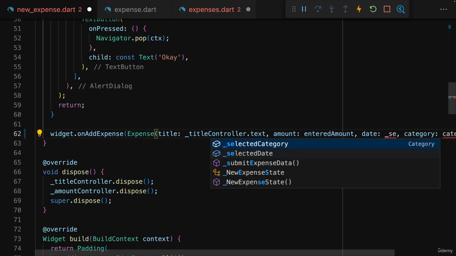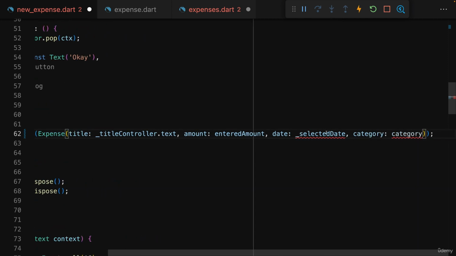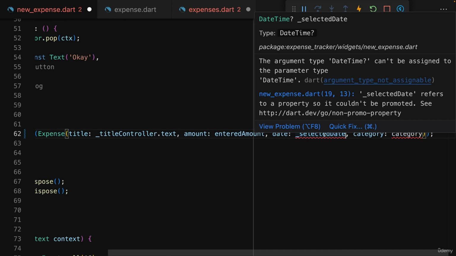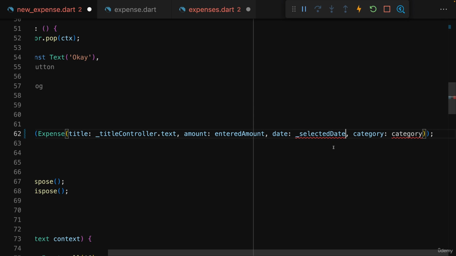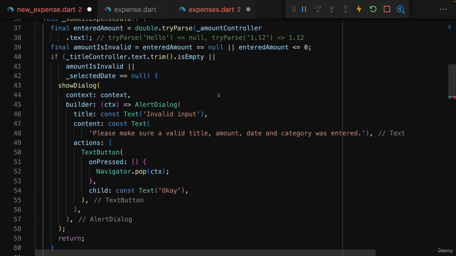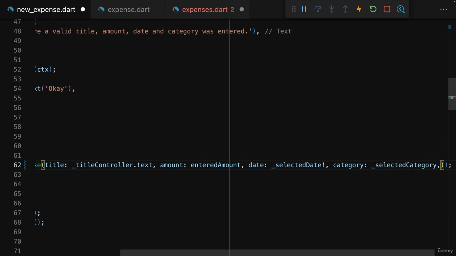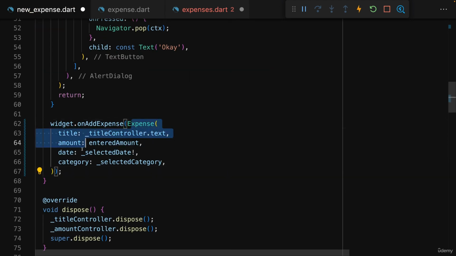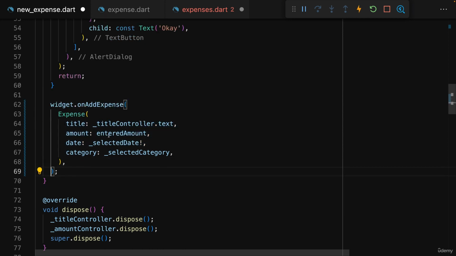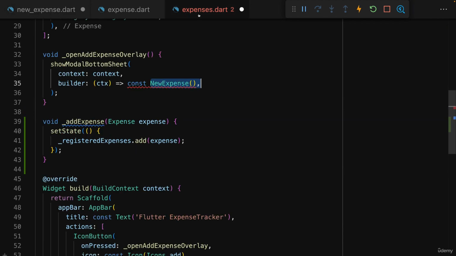The date is the selected date, of course. And here we get an error because Dart thinks that it could be null, but we know that it won't be null down there thanks to our validation. Hence we can add an exclamation mark to tell Dart that we're sure that this won't be null. And the category here is of course the selected category. And with that we're creating our expense, and we're passing that expense as a value to onAddExpense, and therefore indirectly to addExpense.